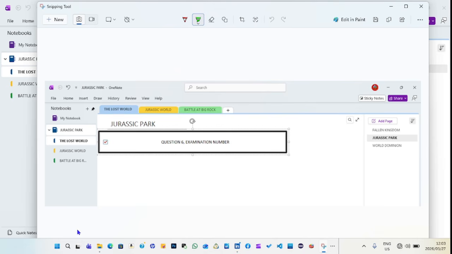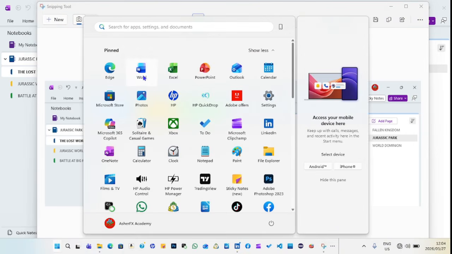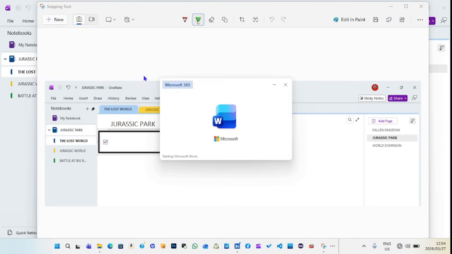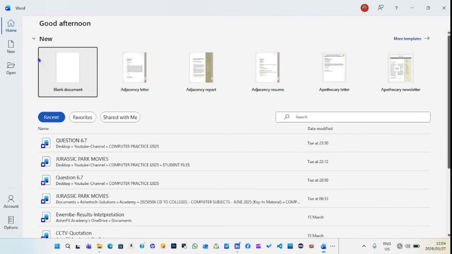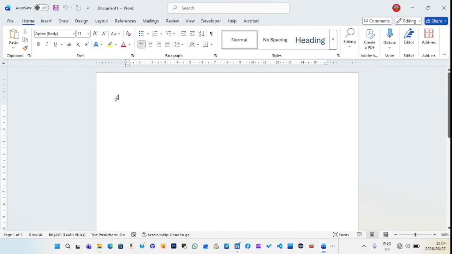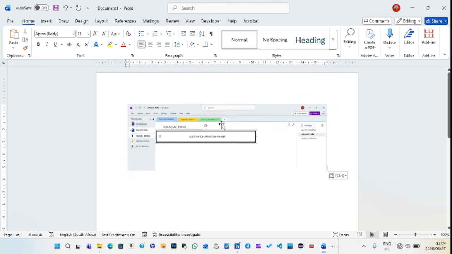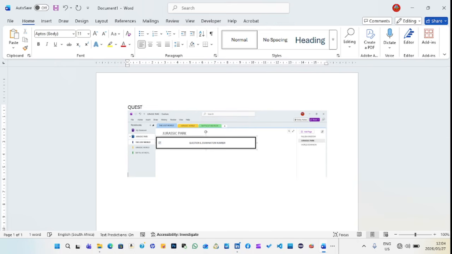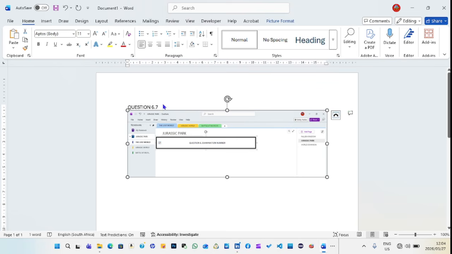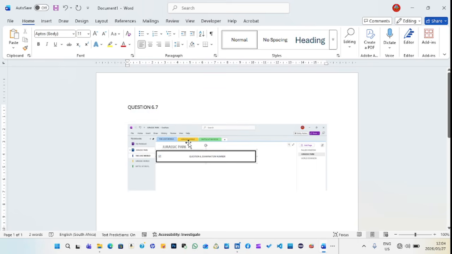After copying it, I'm going to create a Word document. I'm just going to create Word there, and then a blank document. Then I paste it on the document. I just want to write the question number here at the top. So say this is question 6.7. If this is question 6.7, I can create a space so that it's clear. Now this is my print screen.